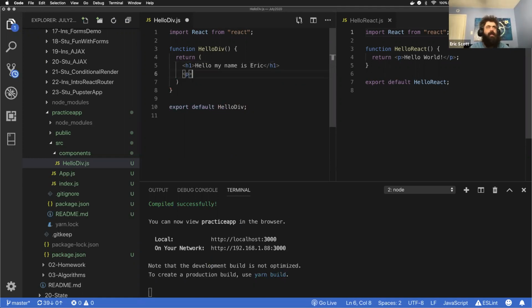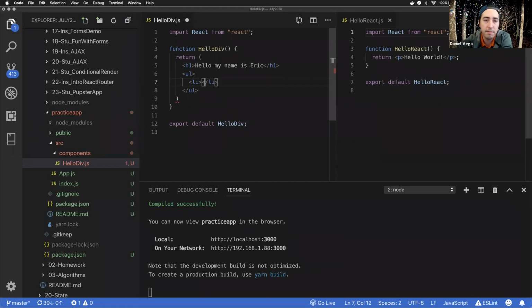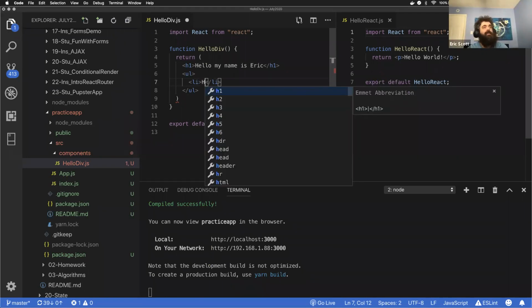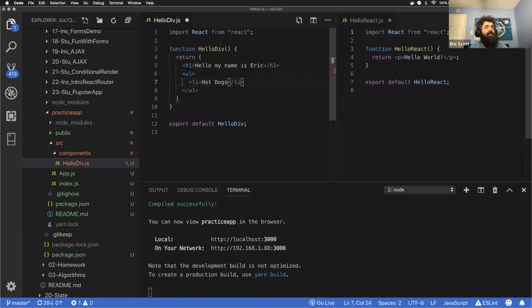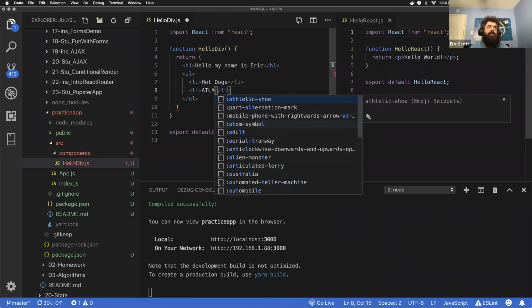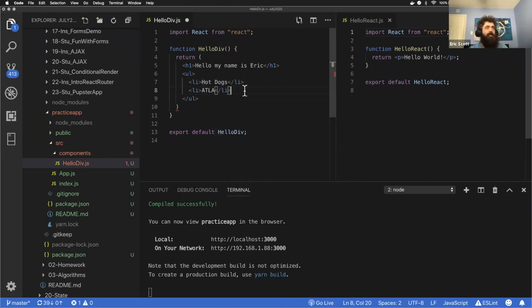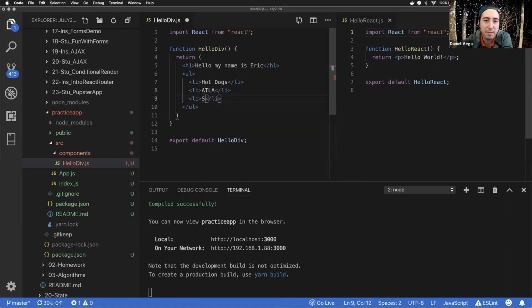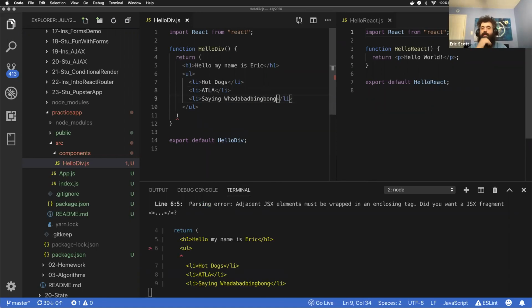And then if I put a P tag or a UL tag, let's say, and then some LI, like, what's some of the stuff I like? Hot dogs. I've got a reputation. Hot dogs. Avatar: The Last Airbender. I do like Avatar: The Last Airbender. And one more thing. Saying what about a bing bong? It's a good word. It's a good word because you're not likely to confuse it for everything else. Seems pretty good to me.